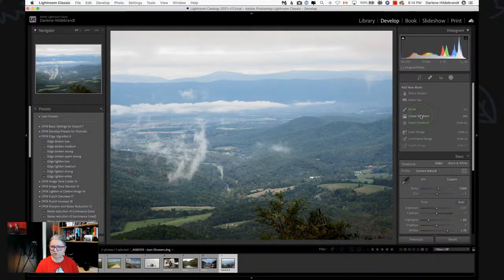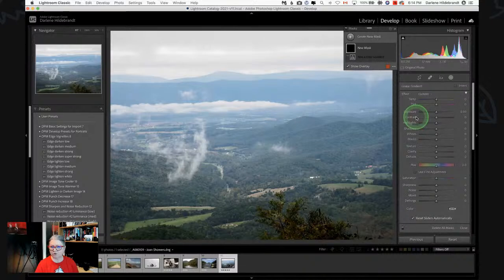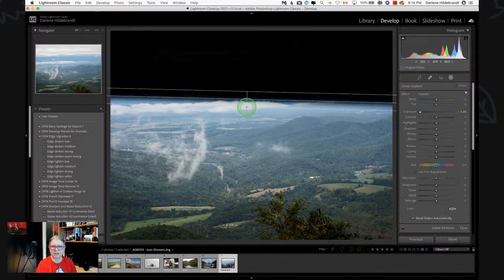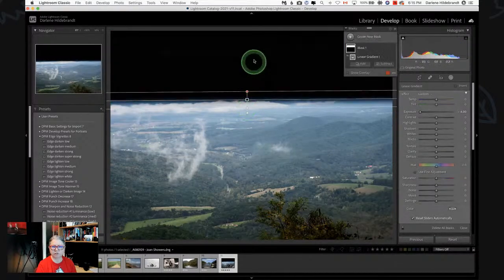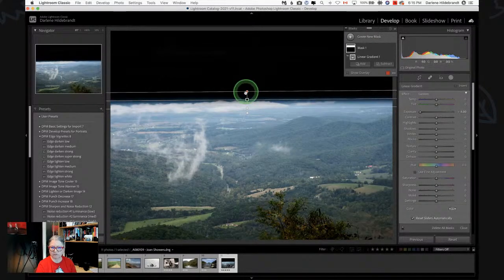Okay, so I'm going to apply a linear gradient. If you are using an older version of Lightroom, you'll recognize this little crosshairs X thing. What that means is when I click and drag, I'm just going to apply a -4 exposure. So when I click and drag, it's applying -4 exposure from the edge of the image into where I've clicked to pull it down.